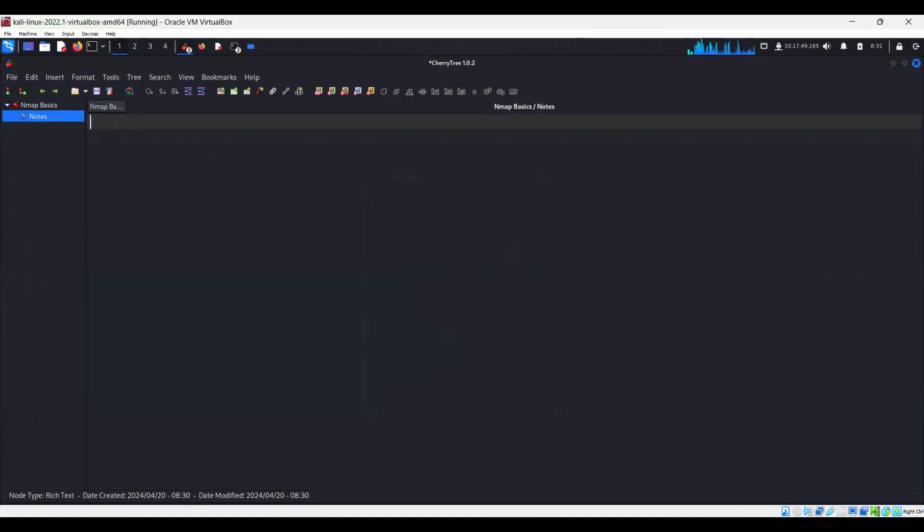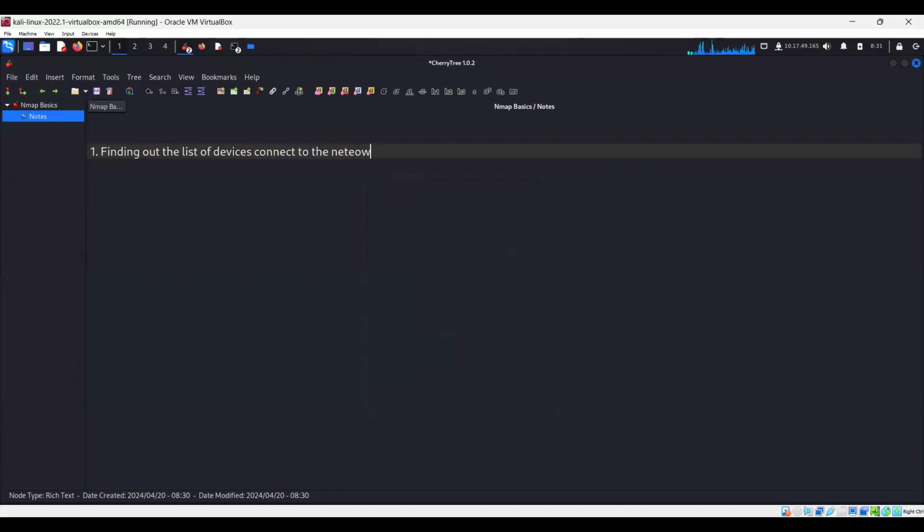First, finding out the list of devices connected to the network. The command is nmap -sn. So what is the syntax? Syntax is nmap -sn and then your IP range.